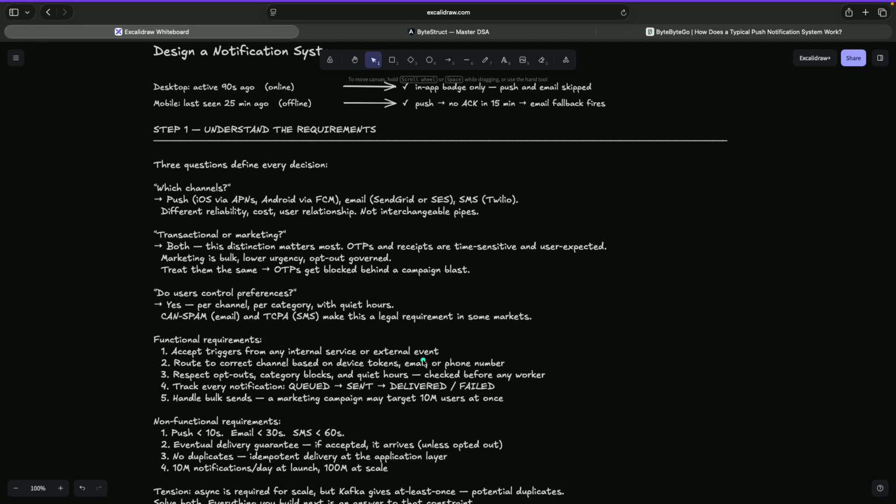You liked someone on Twitter, right? So you want to send the notification, or somebody, a big celebrity, added something on their website. You want to send the notification. So those are device-specific notifications. Then we route to the correct channel based on the device tokens, email, phone number, right?